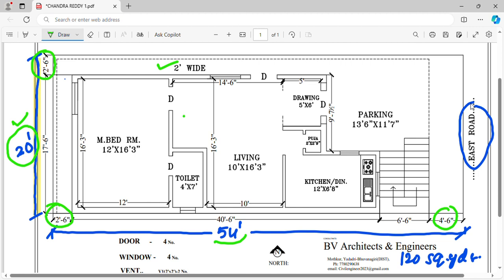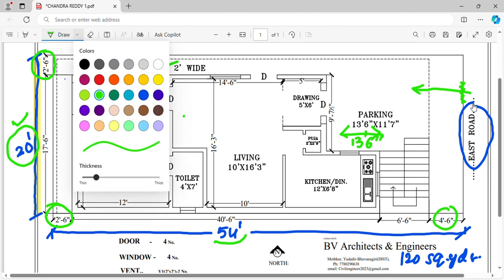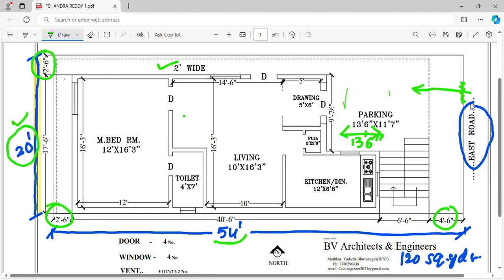Coming to the main entrance, somewhere here on the northeast side we can arrange the gate and main access, so this whole area can be useful for parking. In this direction we are getting 13 feet 6 inches, and in width we are getting 11 feet 7 inches.